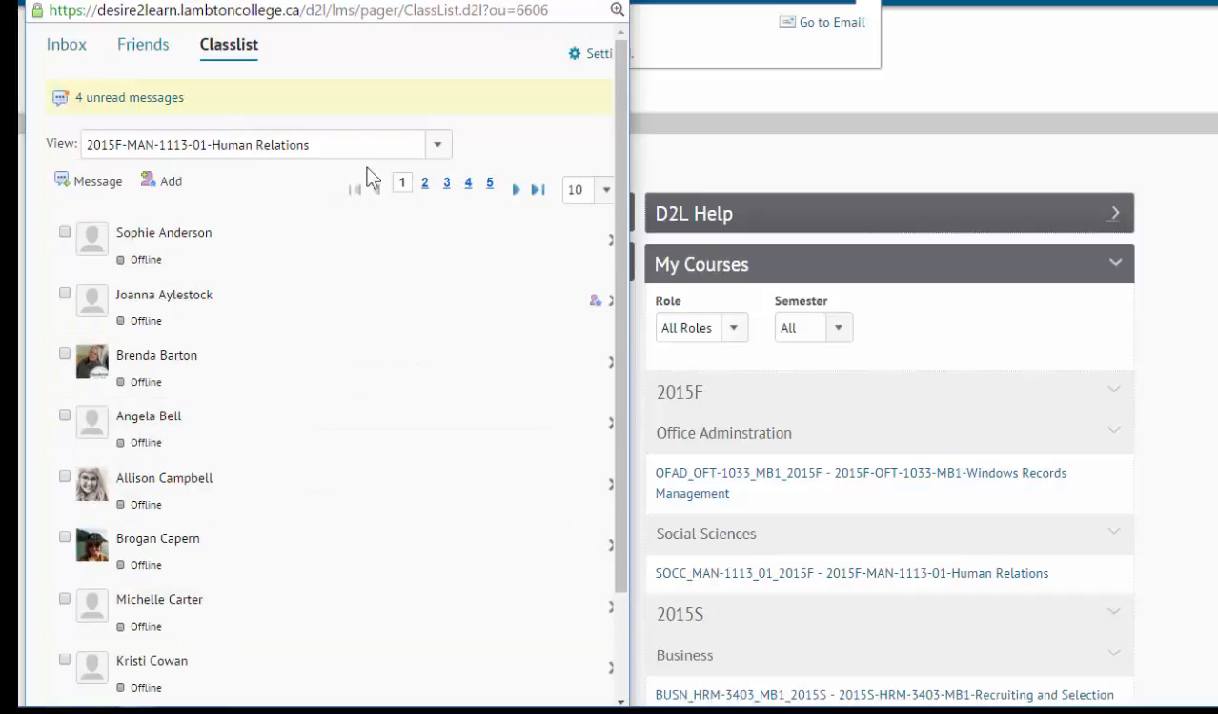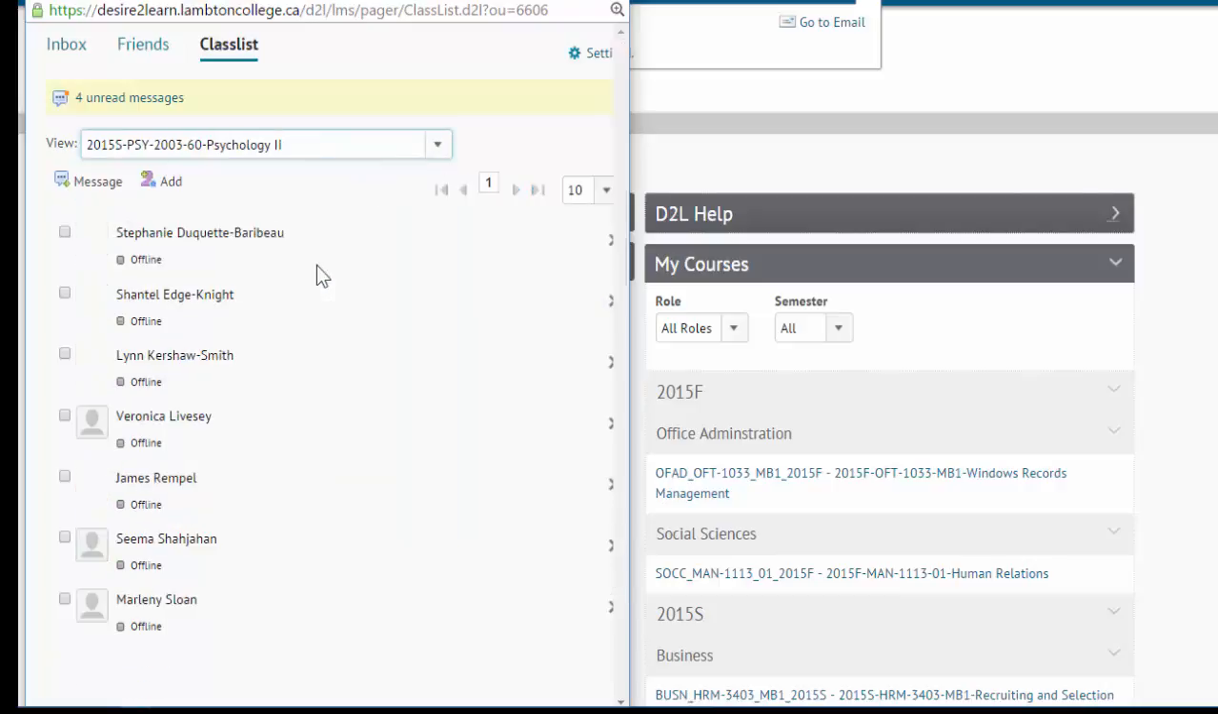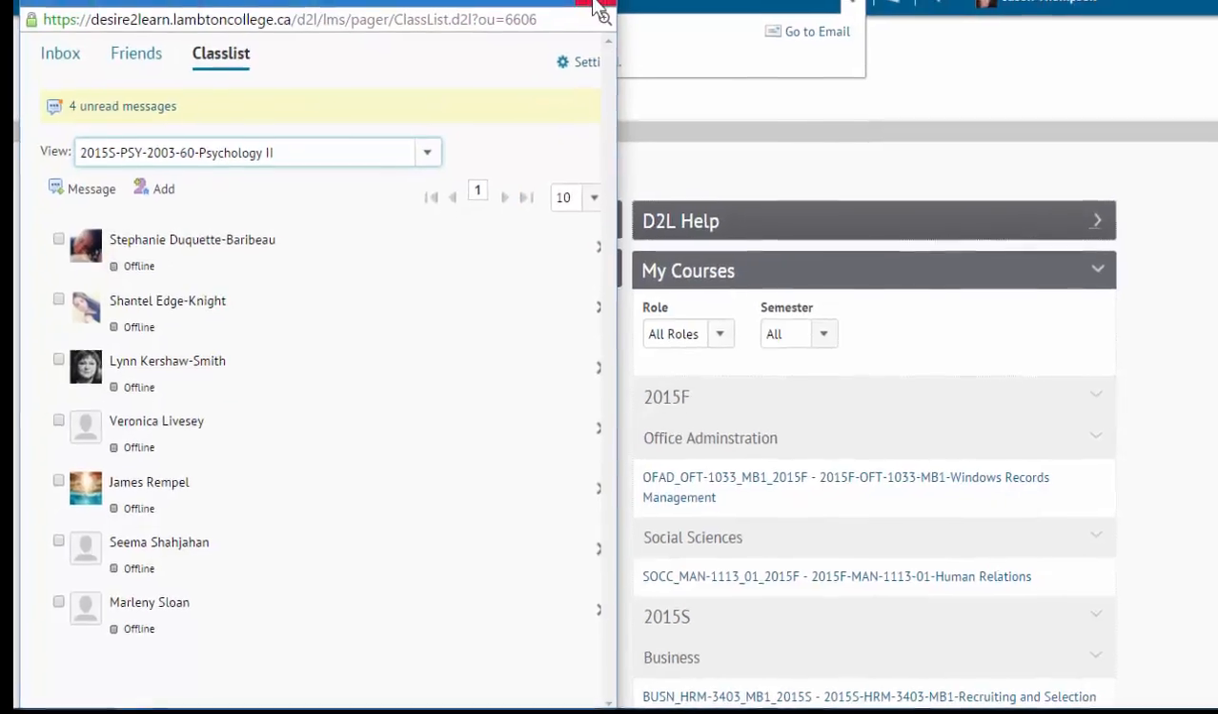Now if you went into this from a specific course and you wanted to message someone in a different course, you just click the drop down menu, select whatever course a friend is in, and it's going to pull up a class list for that specific class. Okay, so that is the pager.